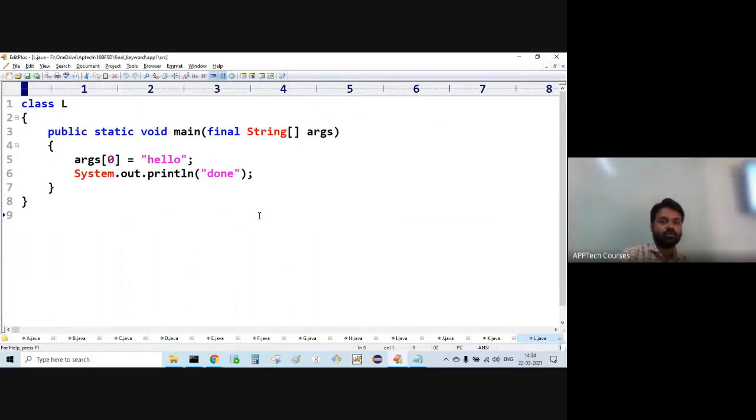Now, whatever argument the main method is taking, I'm making that argument final. Args. Is it okay? Is it okay or not?